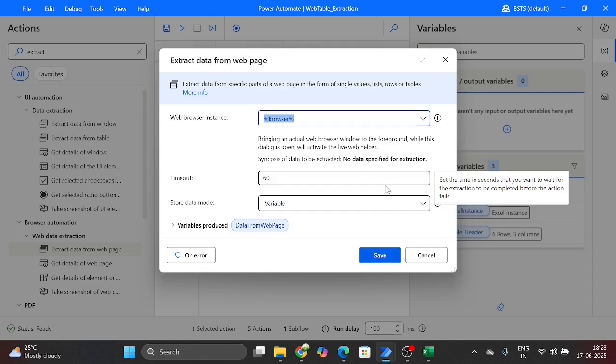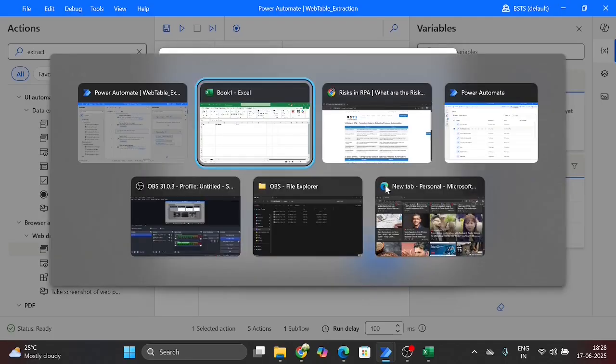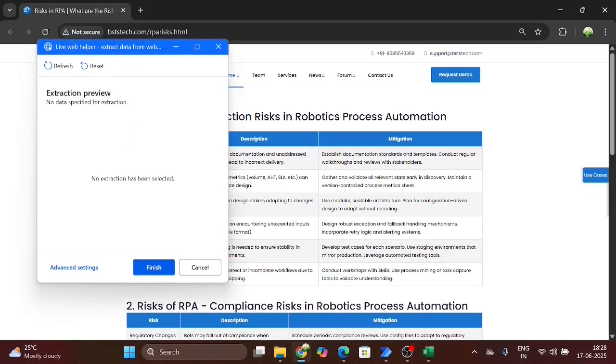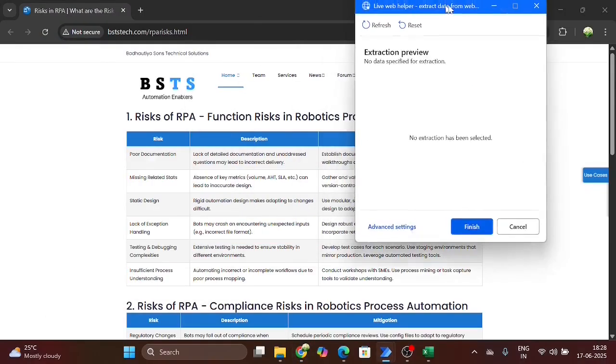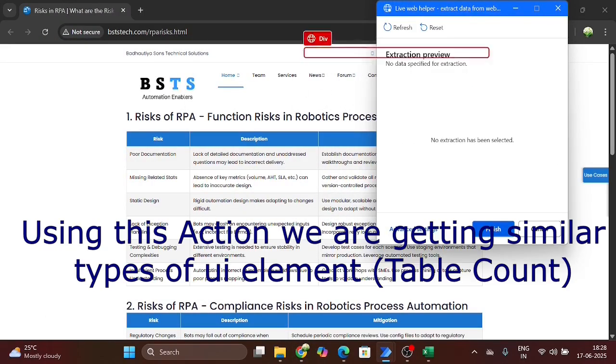We can't do that, so we have to use another way. For that, we again have to go to the web page. So this is our web page. Now you can see a pop-up has appeared. So our first step. Also, you have seen in my last video how to get the similar kind of element.